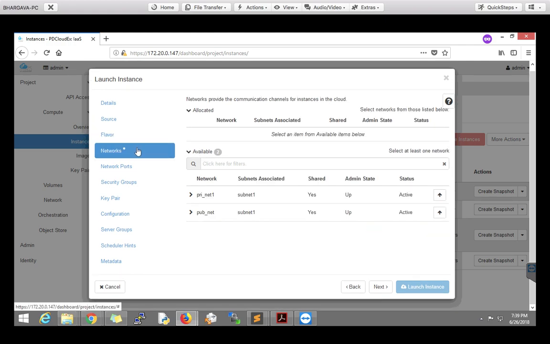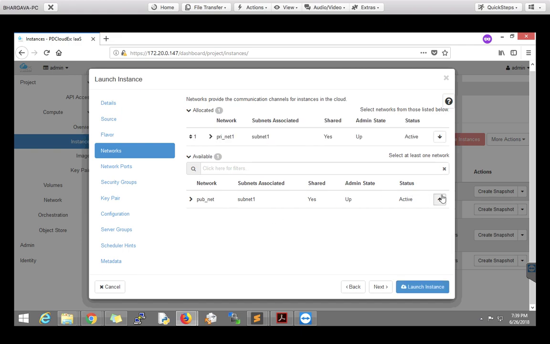Then network is another mandatory field where we need to specify which network the instance will be launched on. There are two types of network, one is private and one is public. Private is so that the instances are available within the network, and with public the instance can be accessed from outside the network as well. The recommended one is the private network, as you can associate a floating IP to that instance and use it from outside the network as well.